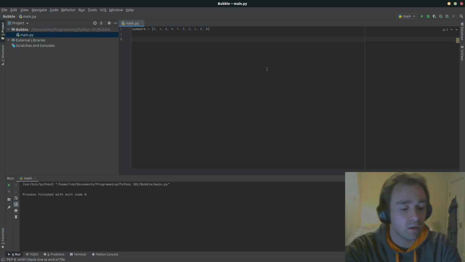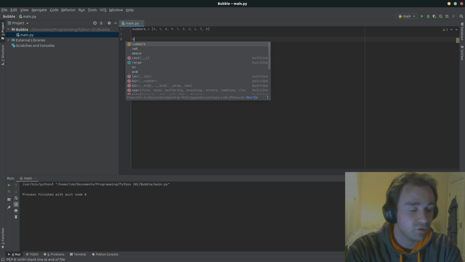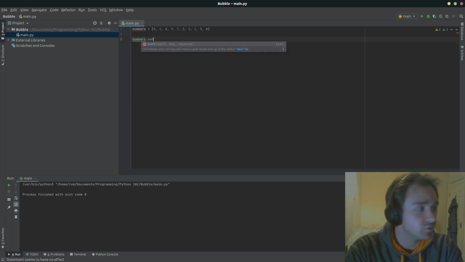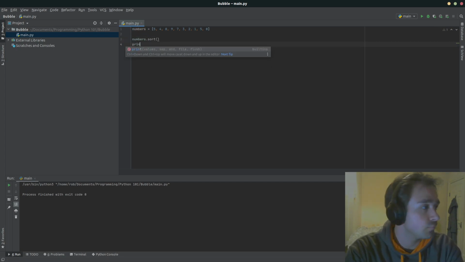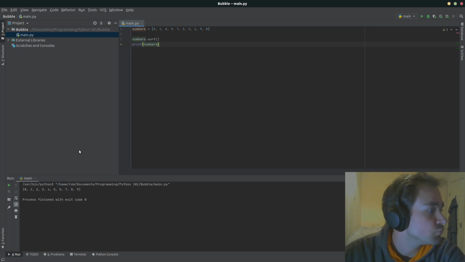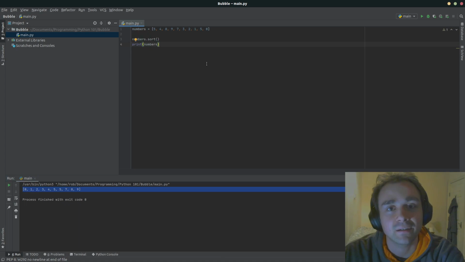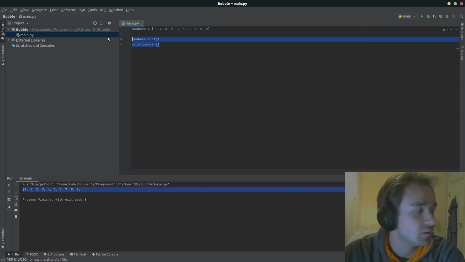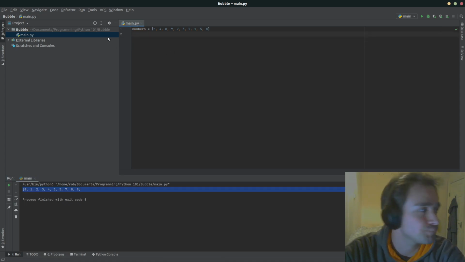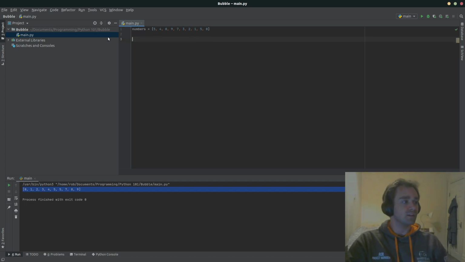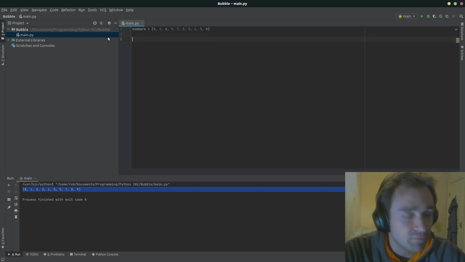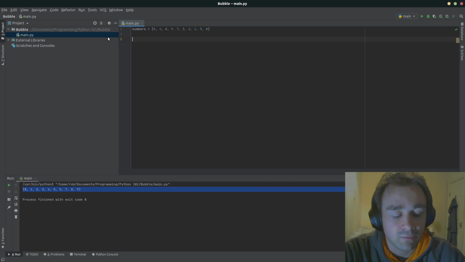In general though, if you want to have a look at the sort in Python, you can do numbers.sort and then print numbers. And as you can see, we have got a sorted list of numbers. However, that's cheating if you did it. So go back and do it yourself. So let's now have a look at the bubble sort algorithm.